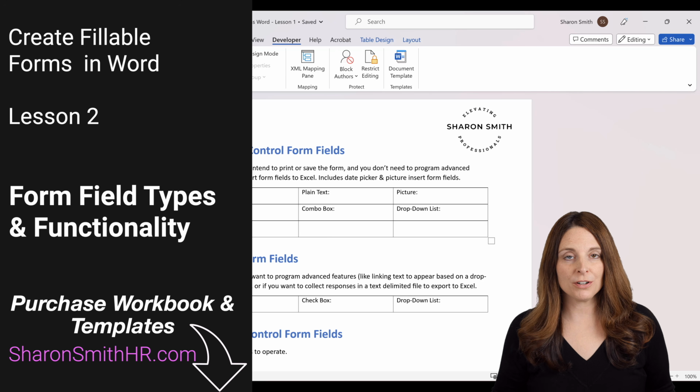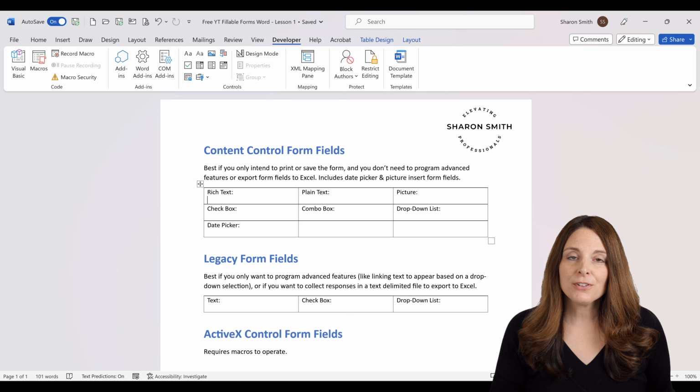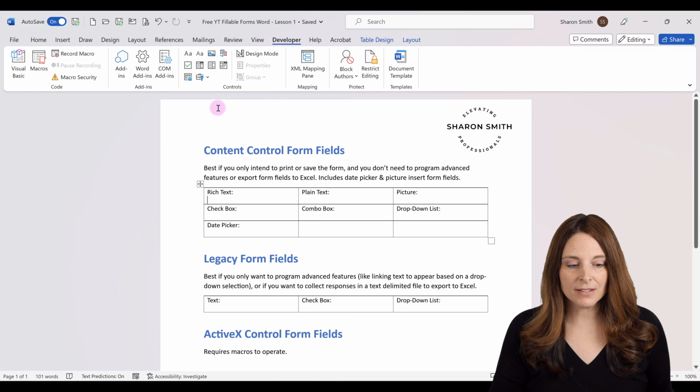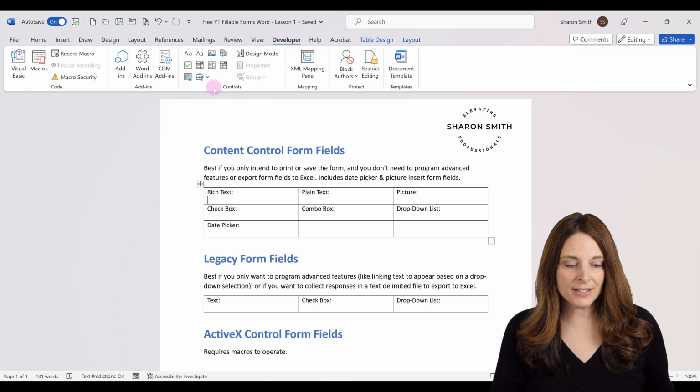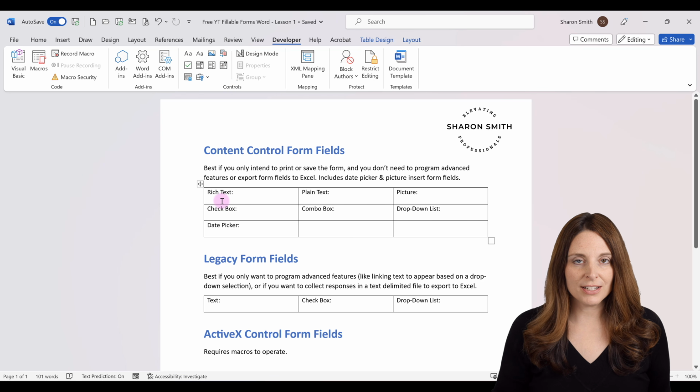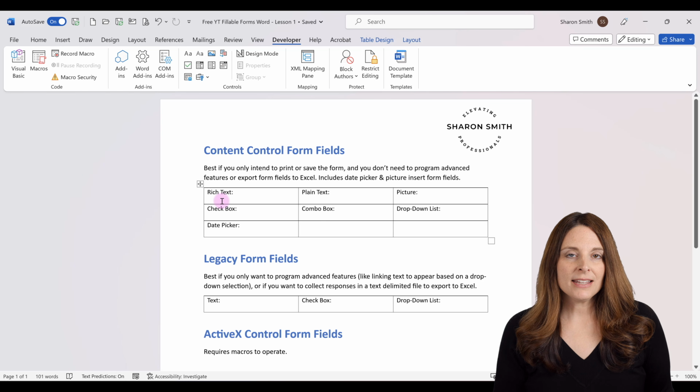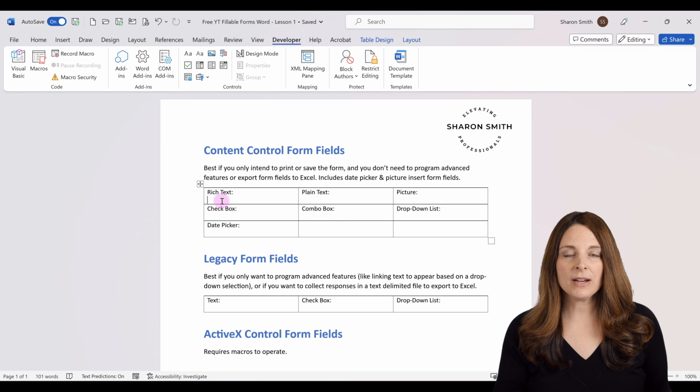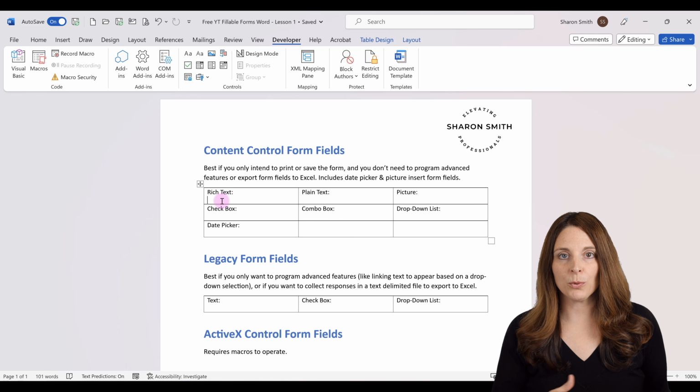Now let's take a quick moment to review the different categories of form fields that you can use when you use Word to create fillable forms. The first is content control form fields. These are the newest control form fields that you're going to see right here as icons on the controls area of your Developer tab. And so there's lots of different form field options under content controls. The main thing that you want to keep in mind is if you do use content controls or legacy form fields or ActiveX, you're going to want to stick with the same form fields throughout your form.